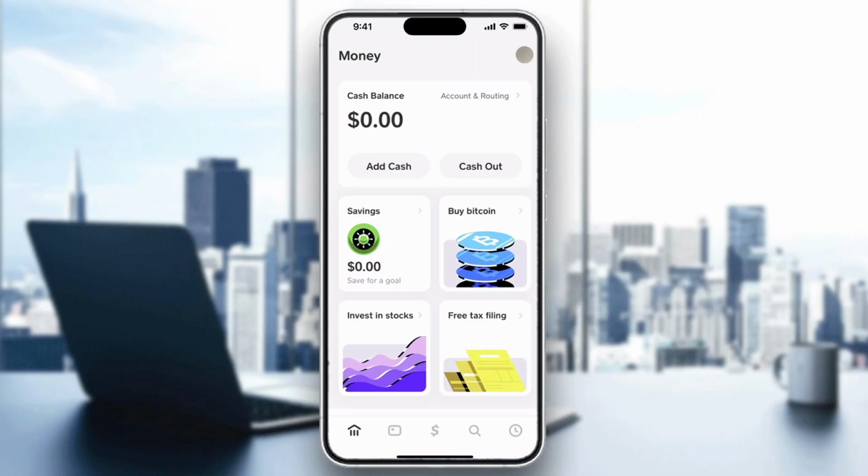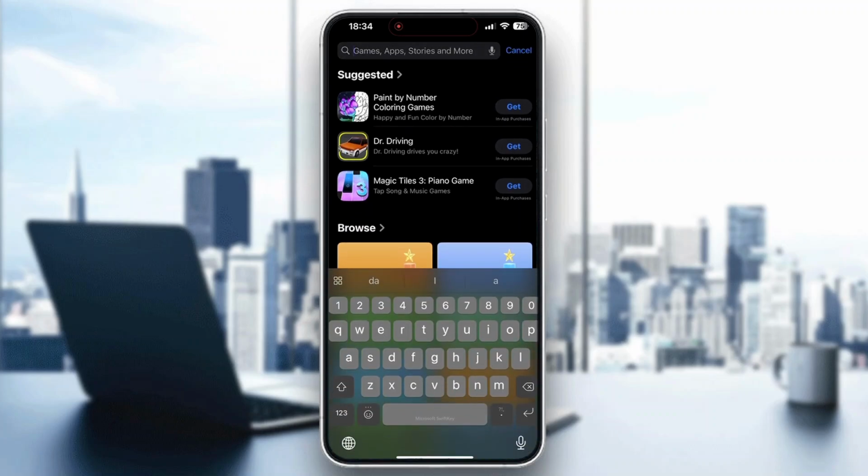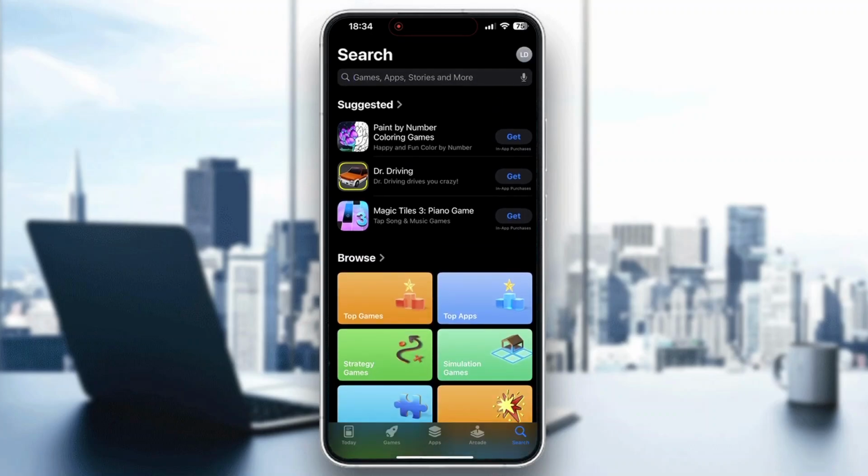So first things first guys, we are going to be opening up our official Cash App application. So if you do not already have it downloaded, what you can do is go to the App Store to download it. So open up your App Store on your mobile phone, go ahead and search for the Cash App application in the search bar, and once you find the application, you can get started with installing it.